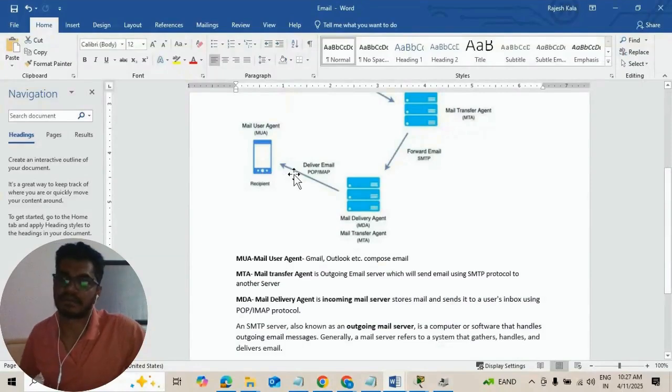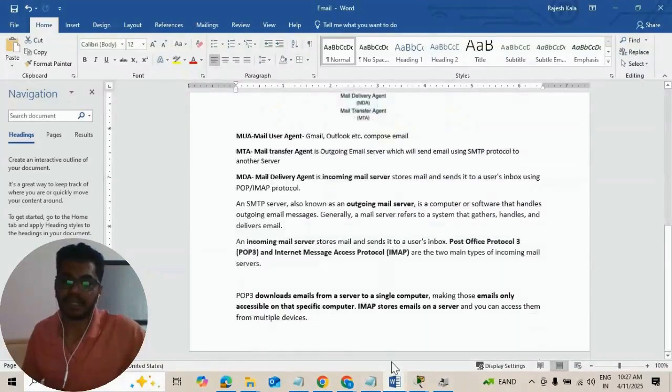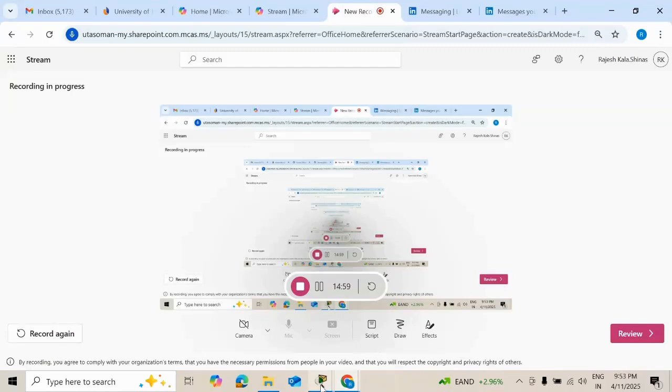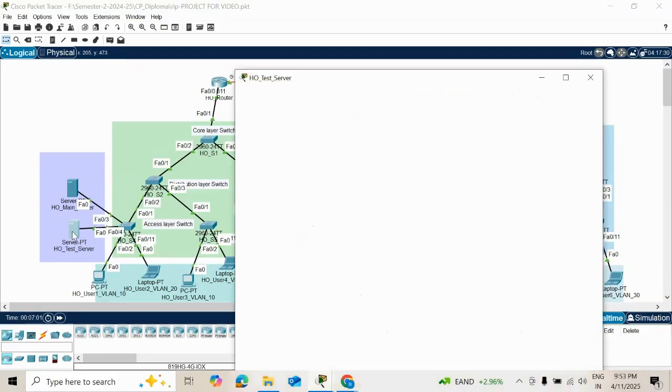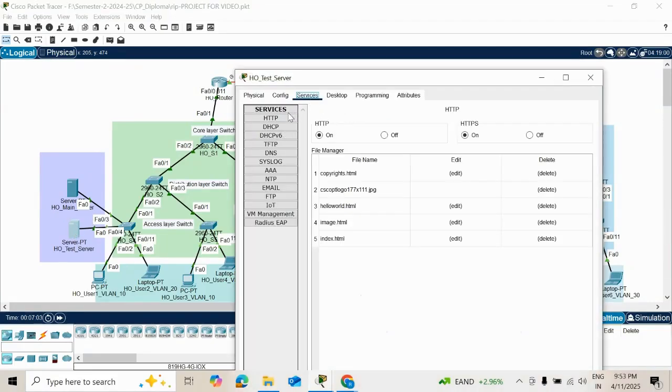Okay, that's the theory part. Now we'll go for the practical part. In our topology we have two servers. I will take this as our email server. Go to the server, then you can see the services. We already configured HTTP, DHCP, TFTP, DNS, syslog, NTP, and FTP is also done. Now we go for email.